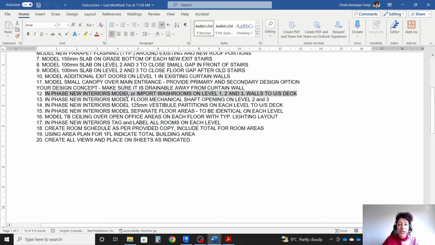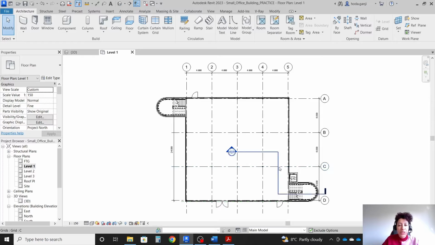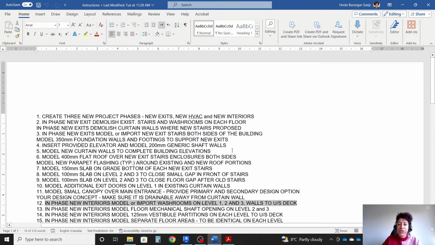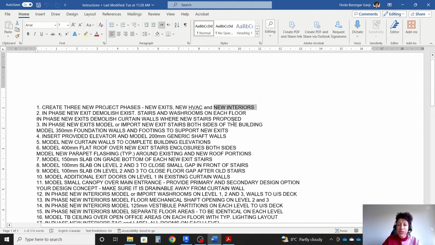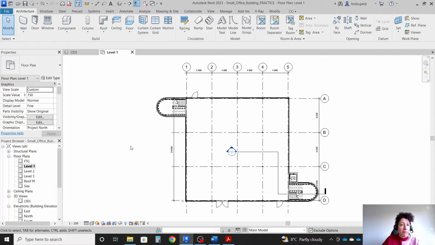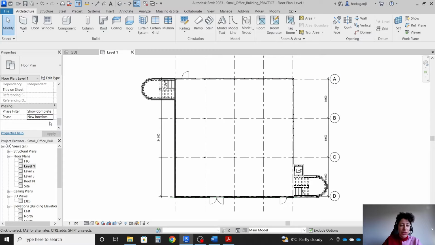In phase new interiors, model or import washrooms on level 1, 2, and 3, walls to underside of the deck. So let's go to level 1. Remember this project has had different new phases. One was new exits, which we are done with, new HVAC, and new interiors. So I'm gonna go to level 1. I'm gonna say that from now on the phase is gonna be new interiors. That means whatever I draw is gonna show on new interiors.